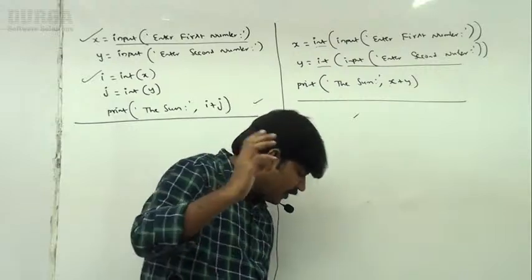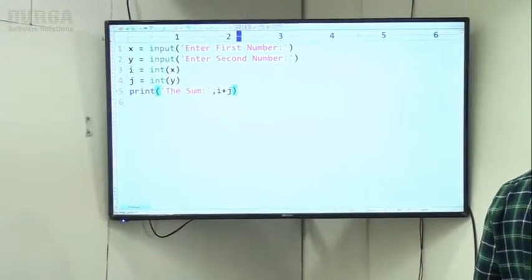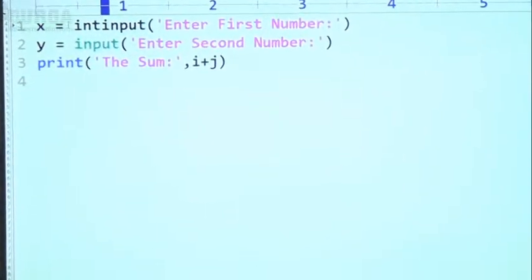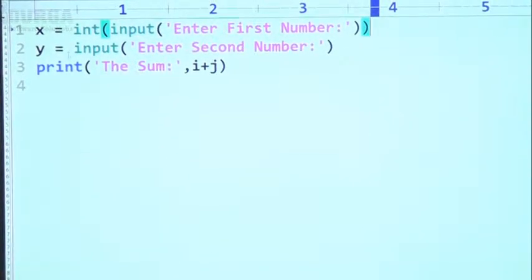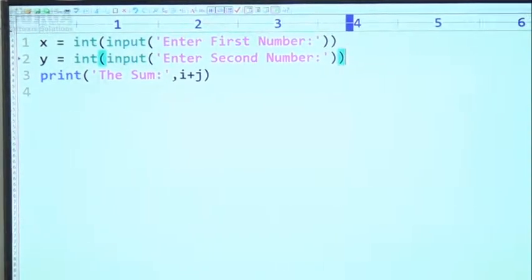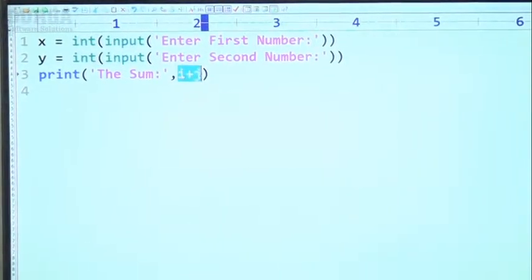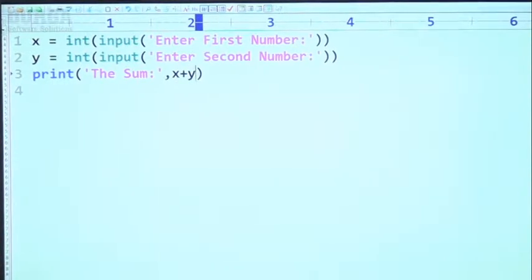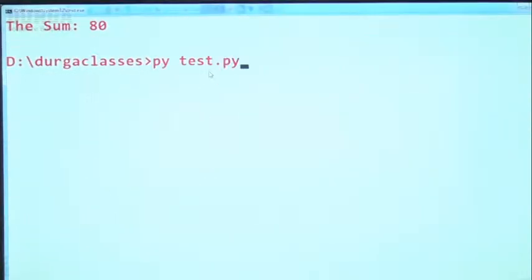Good approach, right? Have a look. Let me execute this code, sir. Here I am trying to take x is equal to int of input. Sir, here also int of input like this I am taking, sir. The sum is x plus y. Sum is x plus y. Okay, now have a look.